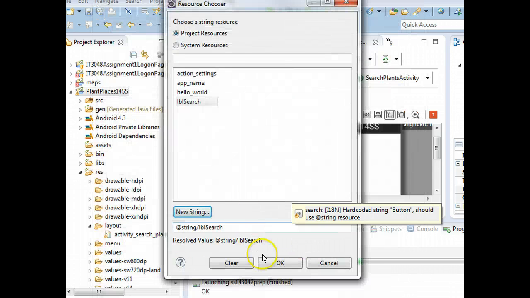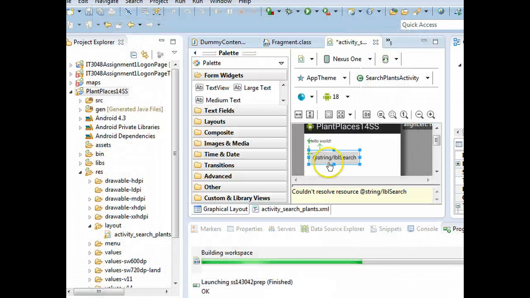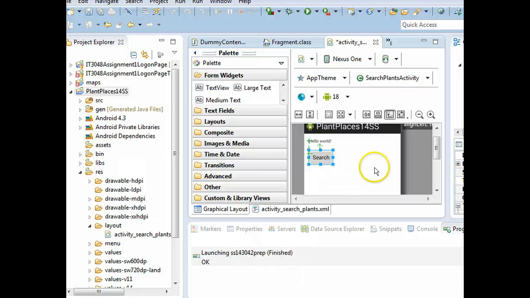We're not only giving this button a label called search, but we're also making it very easy to switch that word search to a different language by taking the word search and actually putting it in a separate XML file. So now we have a button called search.